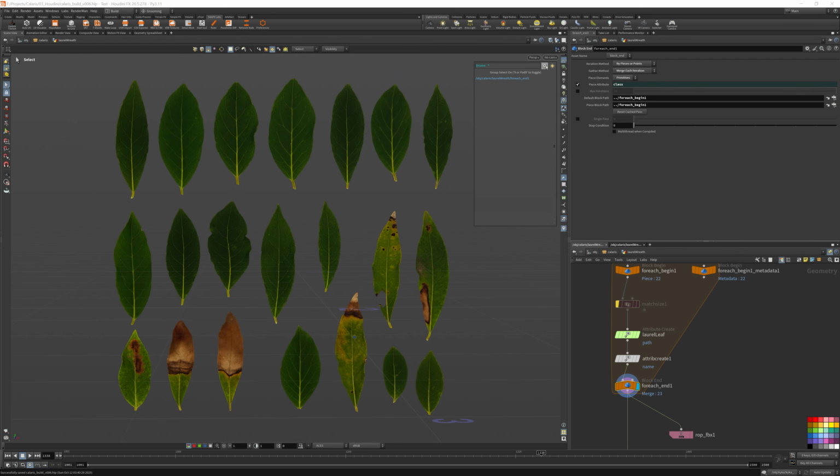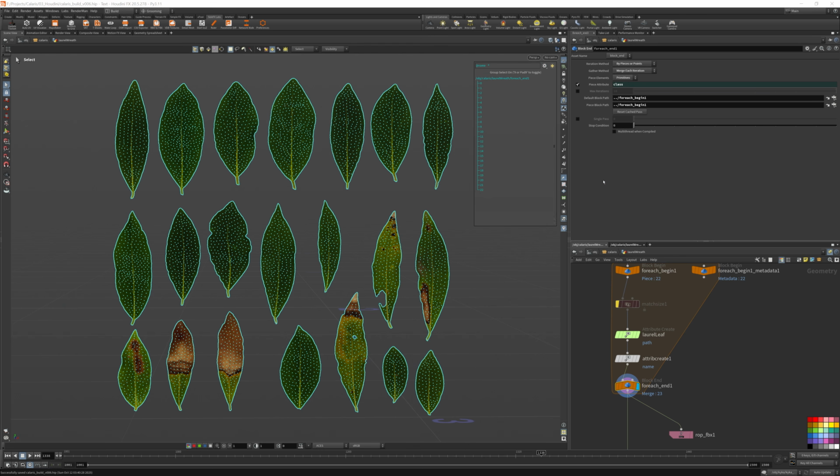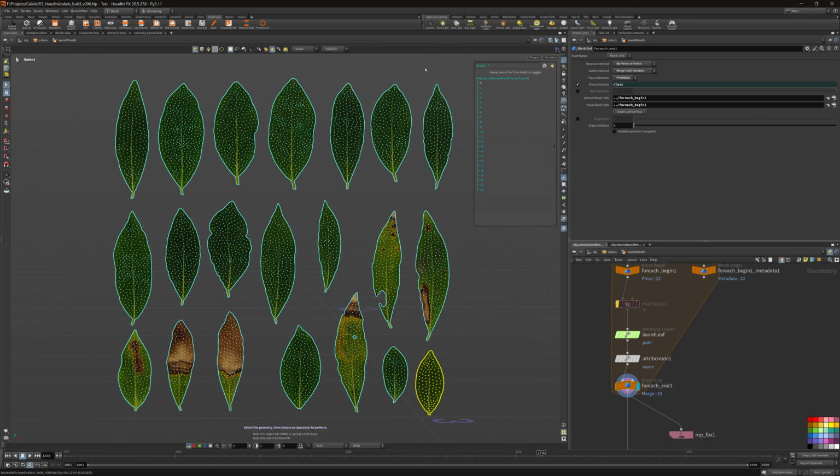And another way to visualize this is if you go to select, and then if you select by attribute, and we want to go to point, and if you go to attributes, you can go to name. And now you can select. Right, so there's 0, there's 1, there's 10, 16. Right, so each of these leaves has this name attribute on the points.